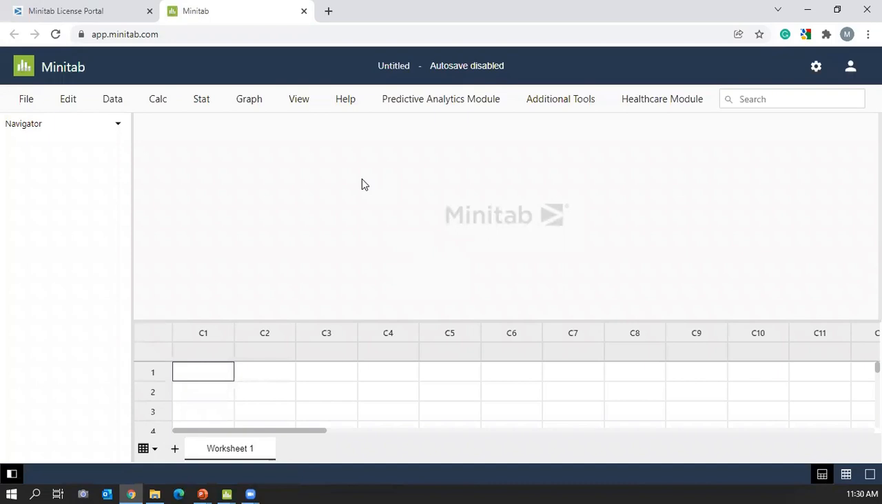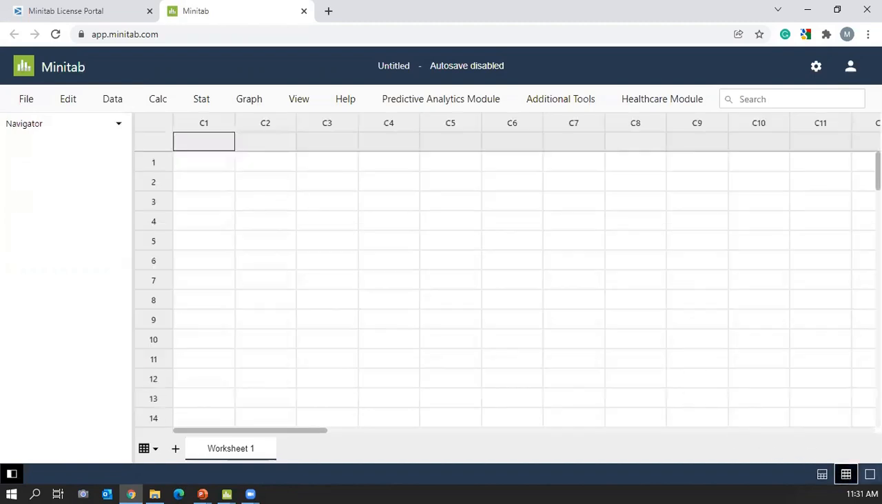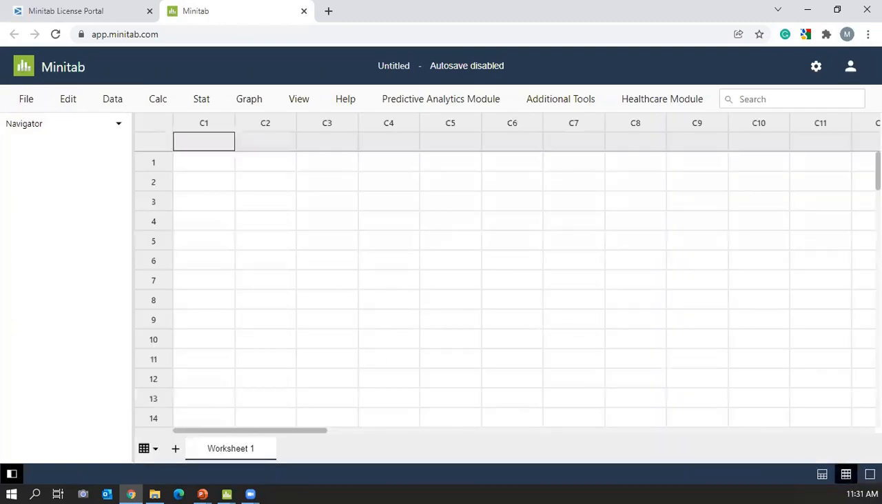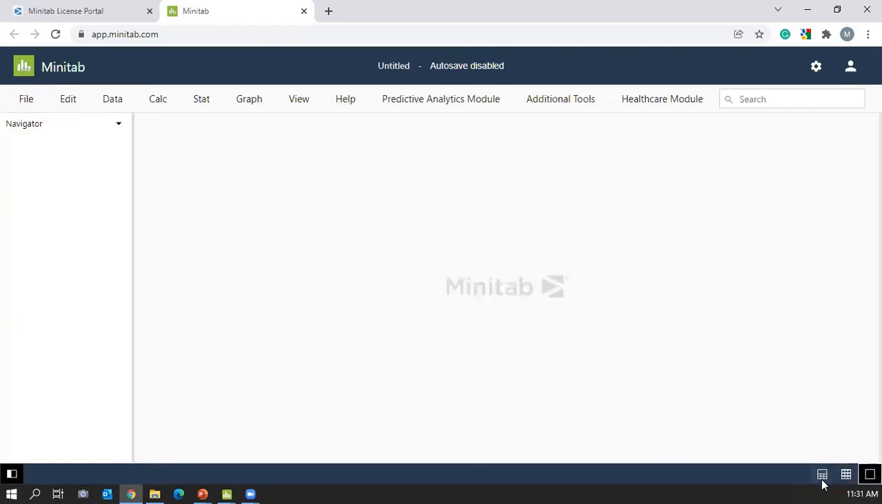So if let's say you see this web app, it is similar to the desktop app. So you have a menu bar. You have a worksheet. You have the output pane. And then here you can zoom in. Sorry, you can choose whether you want to go for the worksheet only or output only and so on.